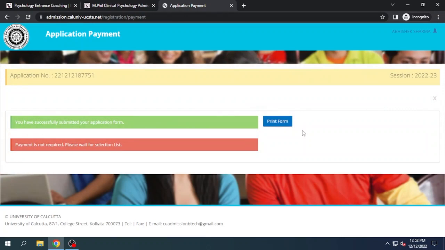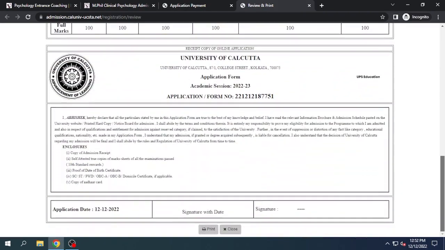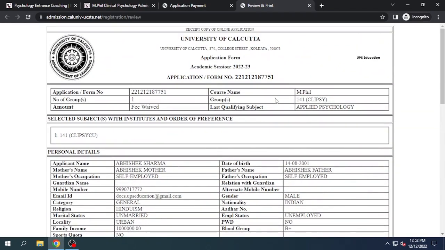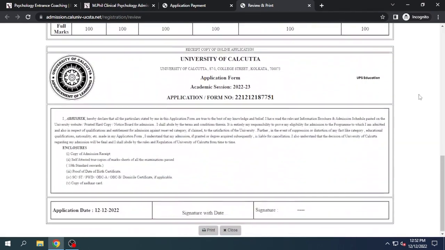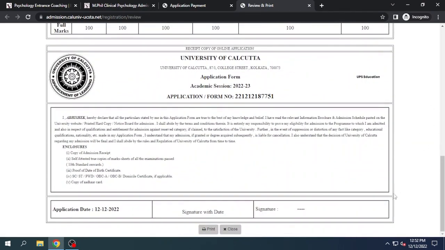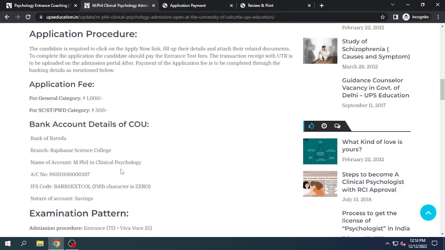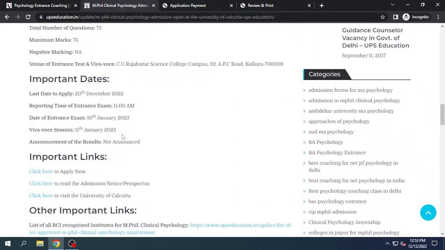Now we have completed the application because the payment has already been done and we have uploaded the details of the payment there. Now we'll click on print the form. Here are all the details that you have filled for the application form. Now you need to wait and you need to prepare for your entrance examination only. The examination date, as you can see here, is 10th January 2023.